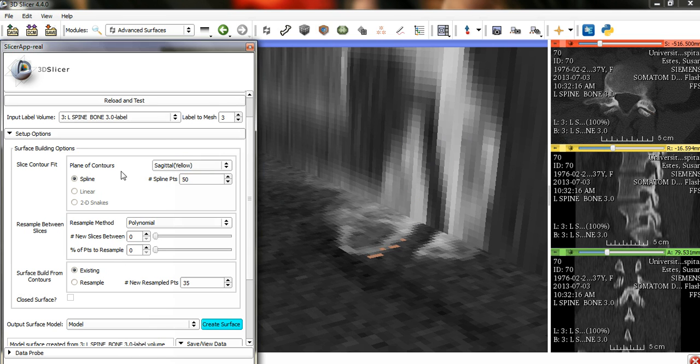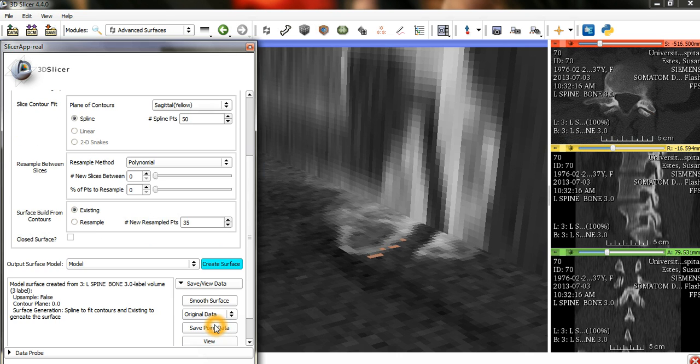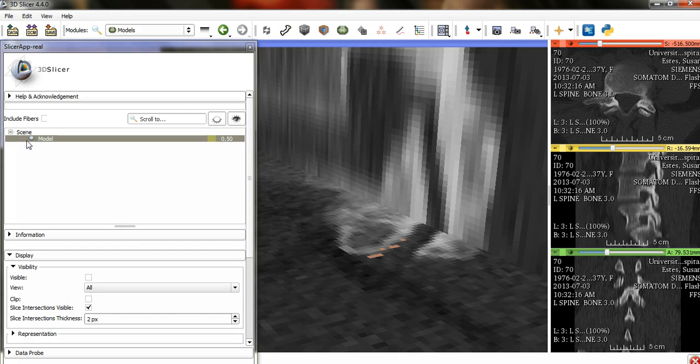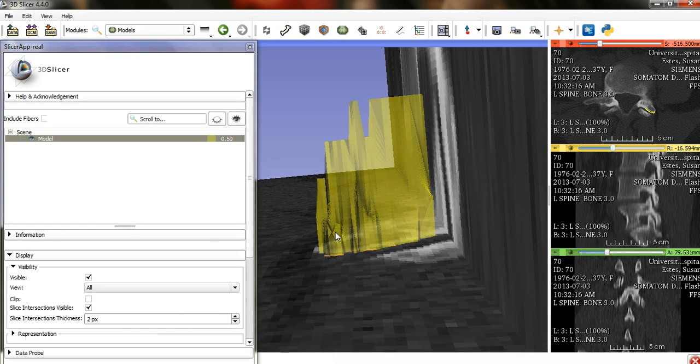So we have a sagittal, and we're making a spline within each surface, or parasagittal surface that is. I'm not going to do any resampling, and then I'm going to just do the default. So I'm going to create the surface, and it created it. So let's now go to view it, and here's the surface.